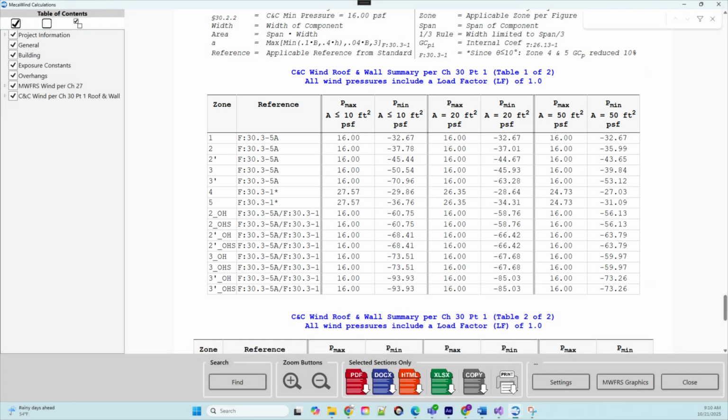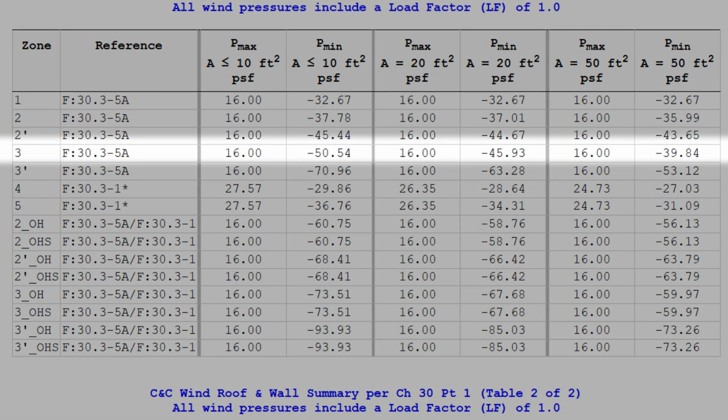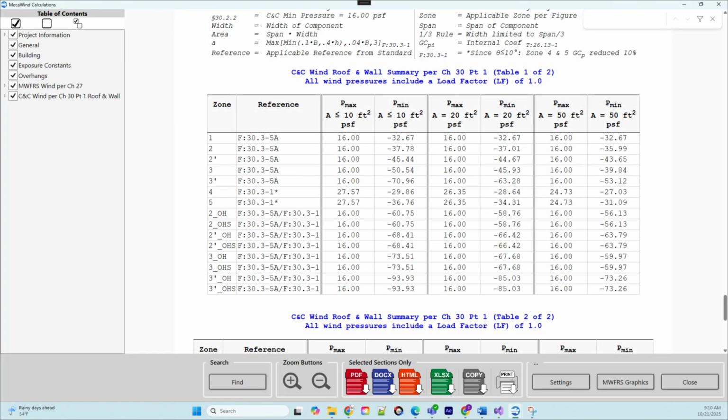The areas that are shown are pre-populated based upon the specific figures that are being utilized. If the figure has an inflection point on the curve, then those points are included. Let's consider Zone 30 for an area of 10 and 20 square feet. We see from the summary table that the pressures are different for 10 than they are for 20. To better understand why these values are different, let's refer to ASCE 7-22.